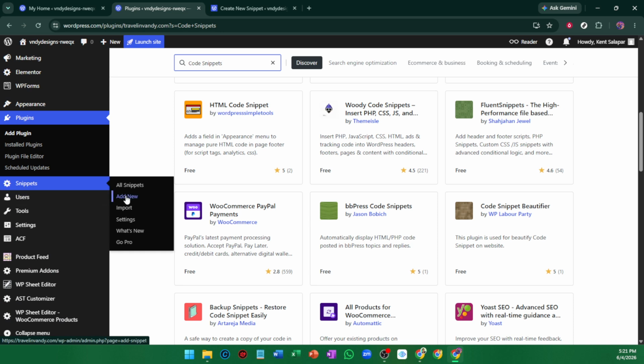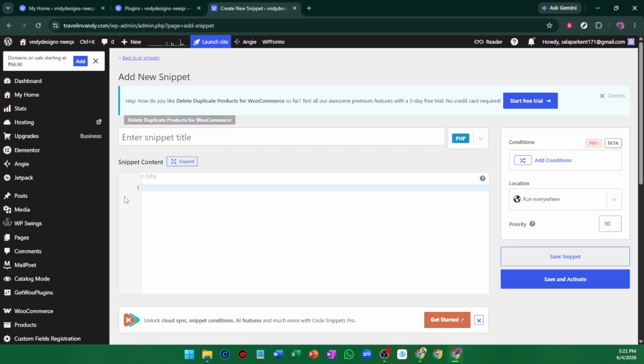After the plugin is activated, go to Snippets and then click Add New. This opens the screen where you can create a new custom snippet. At the top, give your snippet a clear title, something like Remove Additional Information tab. Using a descriptive name is a good habit because it makes it easier to recognize what the snippet does later, especially if you end up creating more snippets for other WooCommerce customizations.